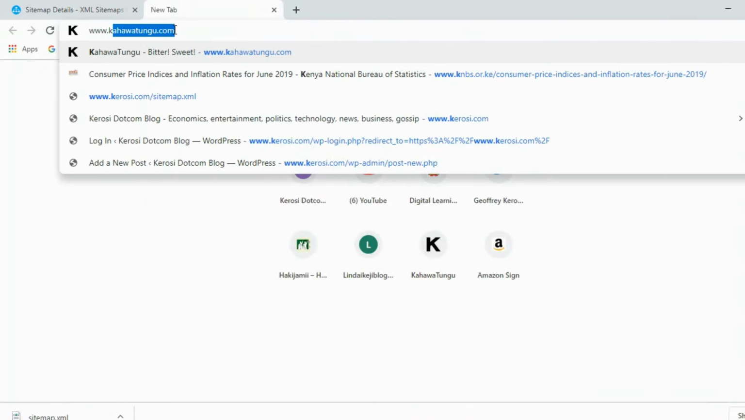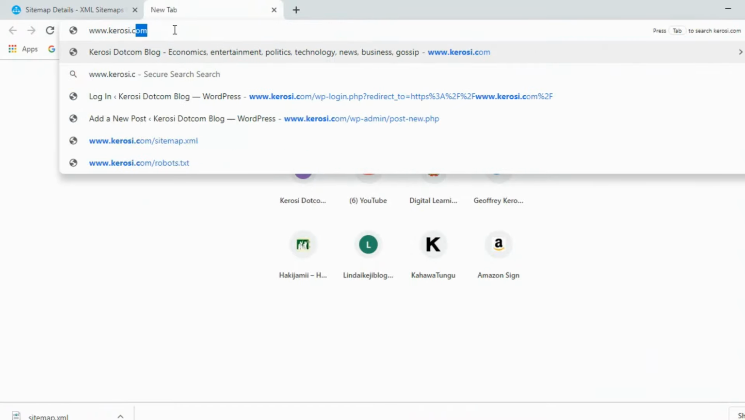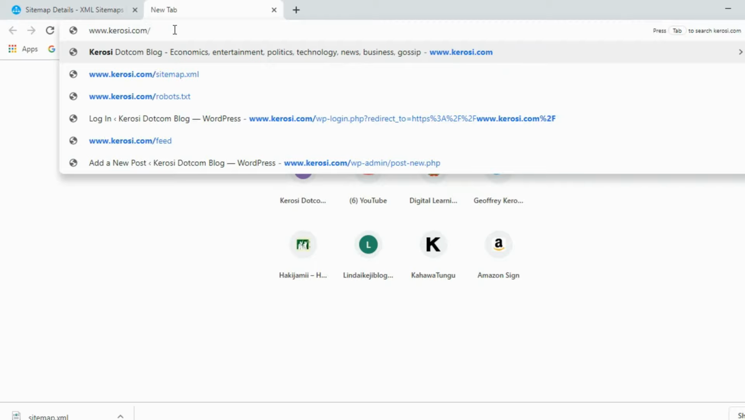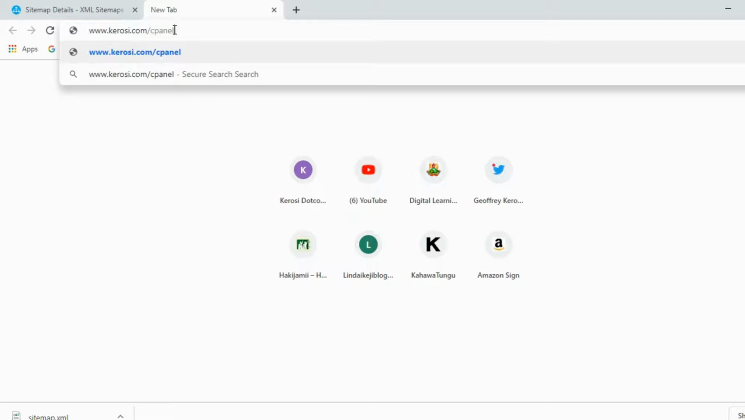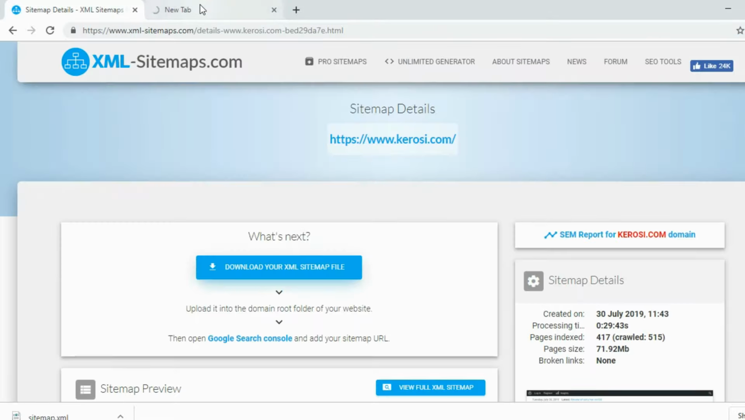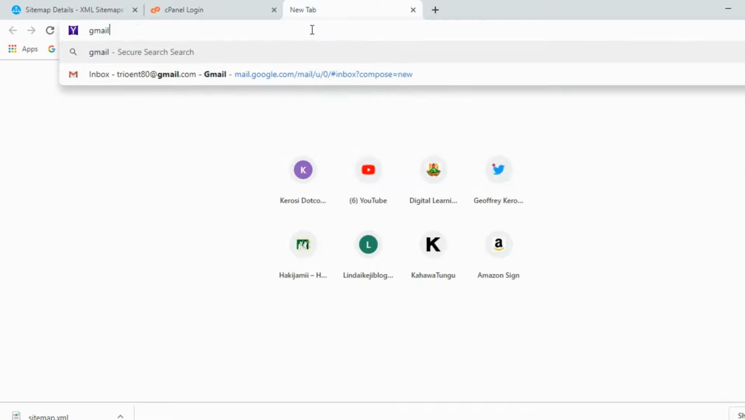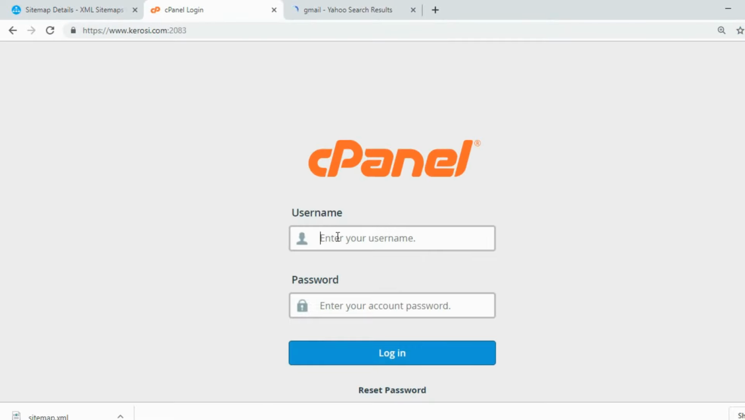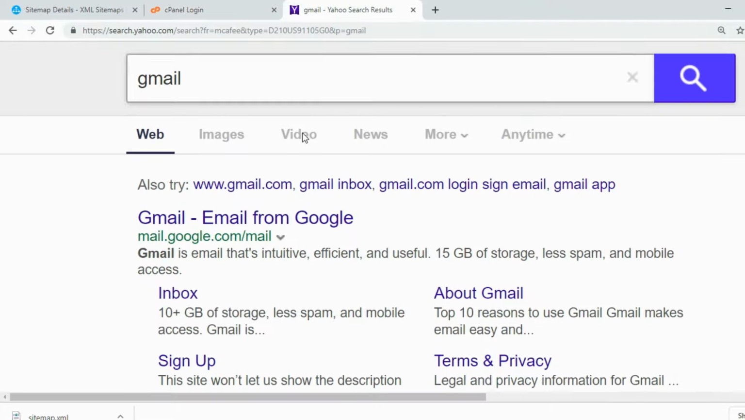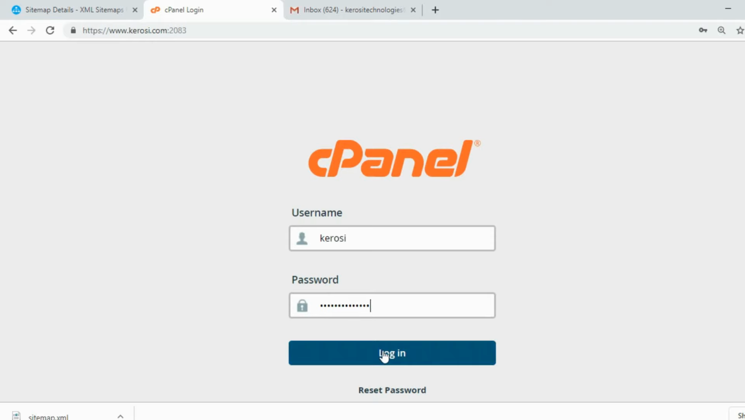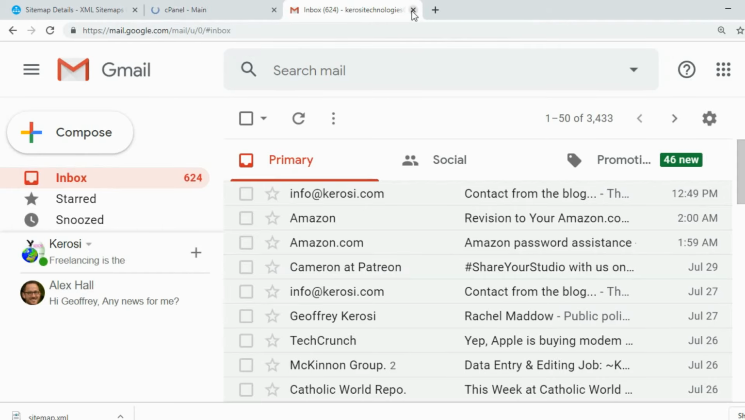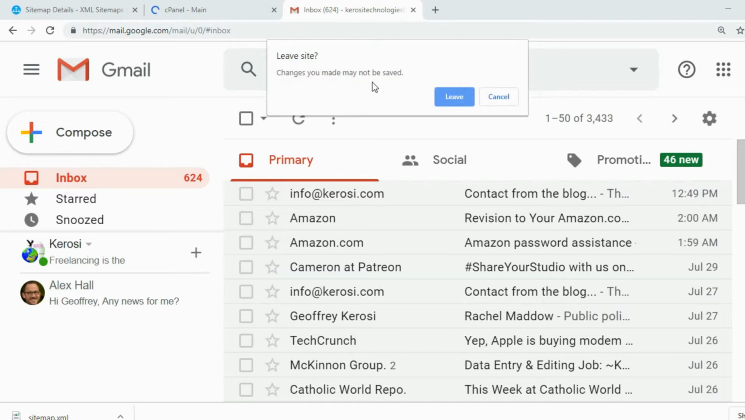Having created our sitemap, we want to go to the cPanel. And for you to get the cPanel, you type the URL of your website .com/cPanel. We have this cPanel. Meanwhile, let me get the username and the password. Username is my name, then password. Oh yes, login. So we are successfully logging in.